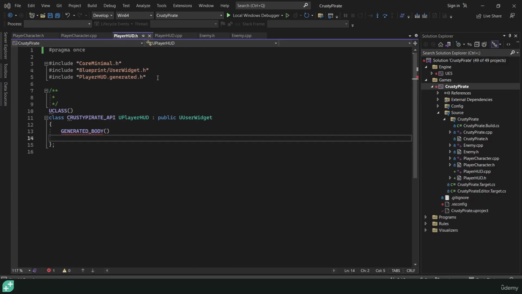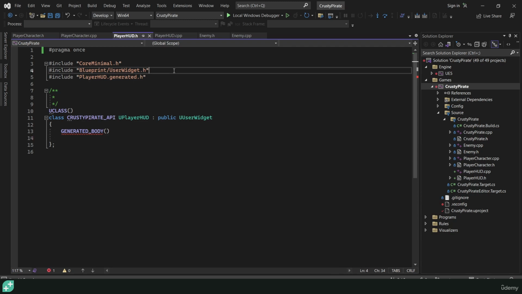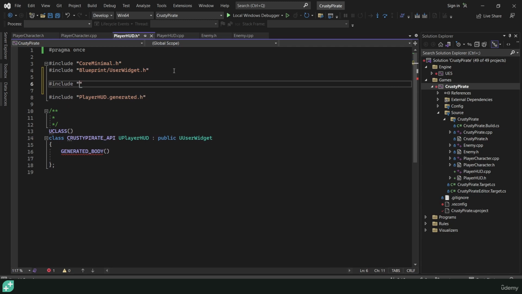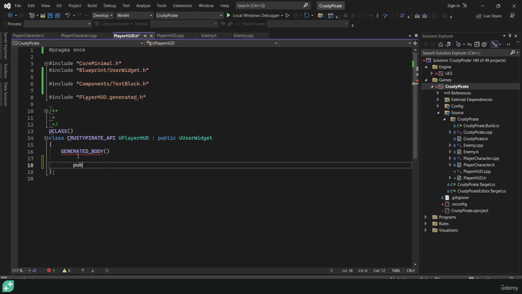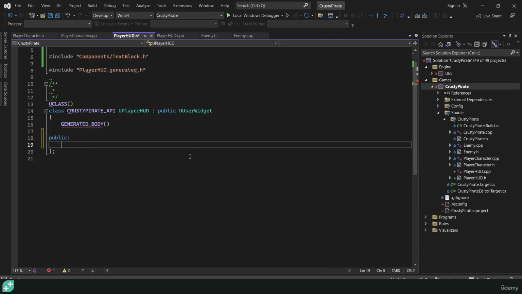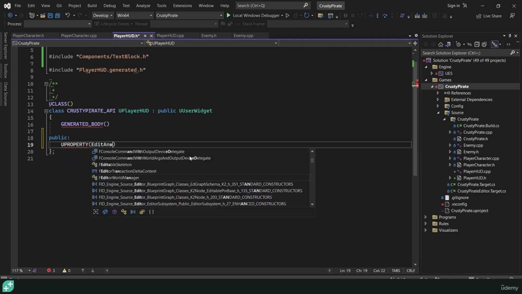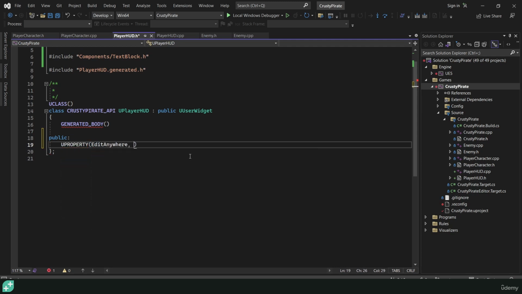First of all, we're going to create text blocks for each type of information we're going to display. One for the level, one for hit points, and one for diamonds. I'm going to include the TextBlock header, which is Components/TextBlock.h, and then we're going to create 3 of these. These are going to be UPROPERTY, EditAnywhere, and meta equals BindWidget.